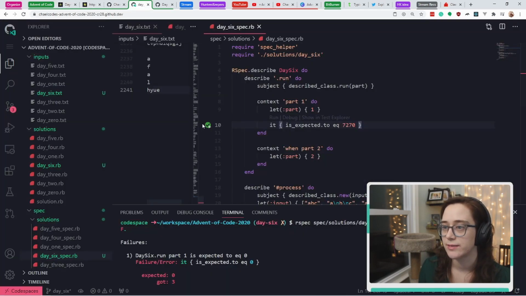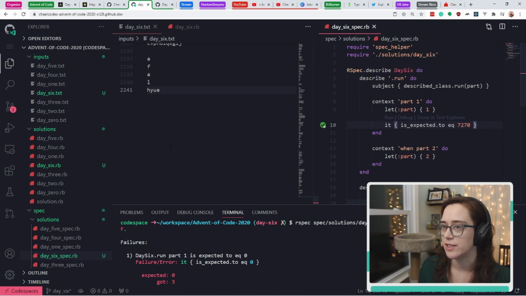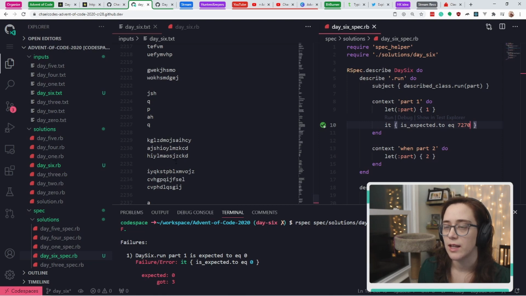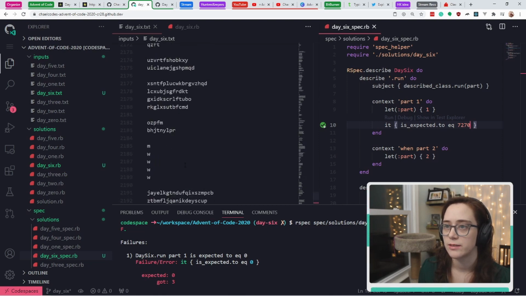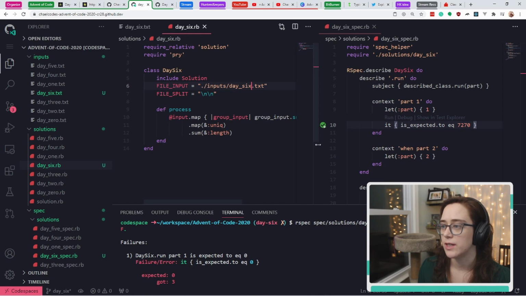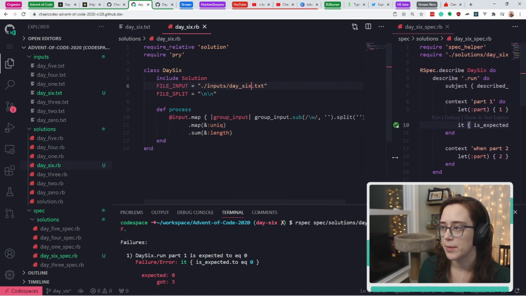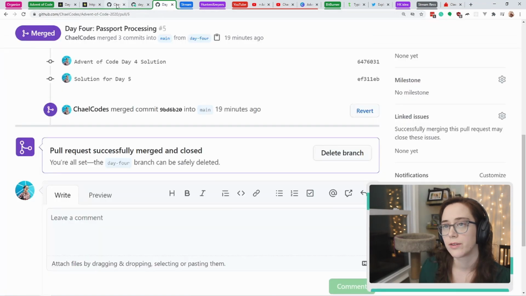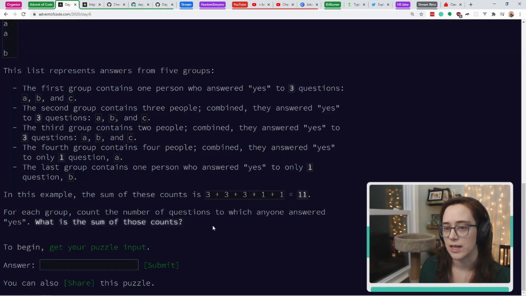Interesting. A little bit of a challenge there. Let's take a look at this. A lot more characters here. Did I do sum? I did sum length, map unique. Let's see. In this example, the sum of these counts is 3 plus 3 plus 3 plus 1 plus 1.